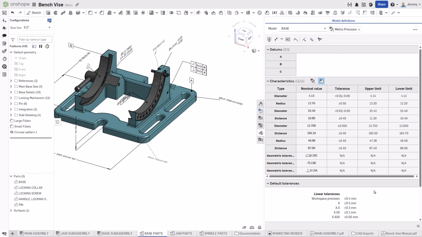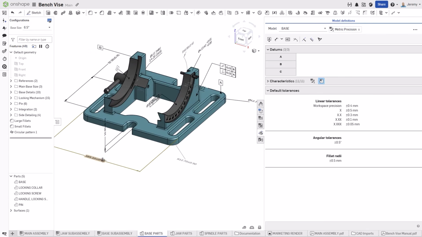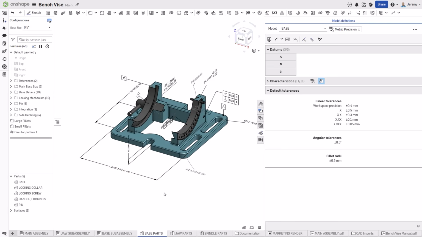When I press done, I'll collapse the individual dimensions. We can see the linear tolerances we defined, the constant angular tolerance, and the fillet radii. Here you can see a fillet dimension utilizes the plus or minus 0.5 millimeter. Here it looks like I changed this to 3 decimal places, and this uses the default workspace tolerances. So we can see that it's been used across the board.